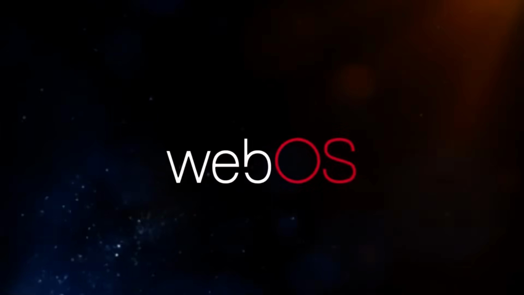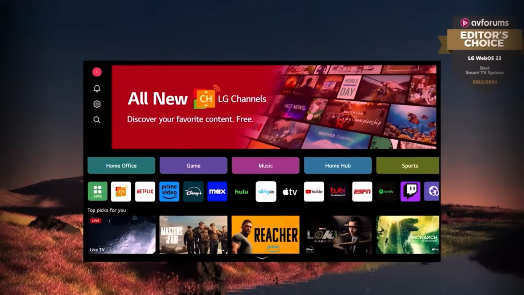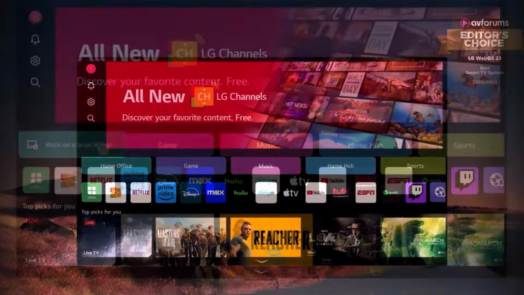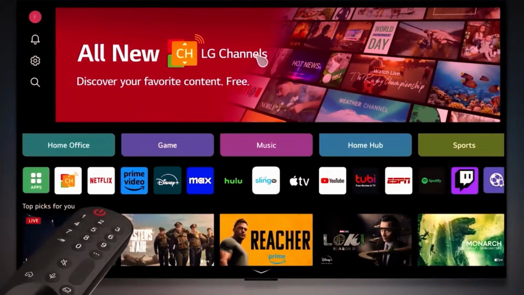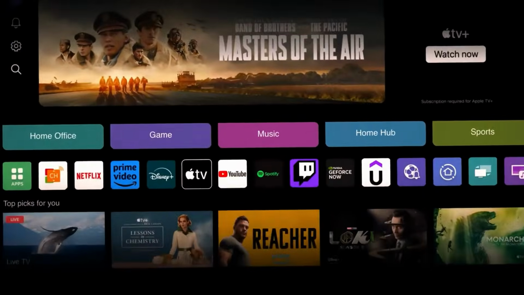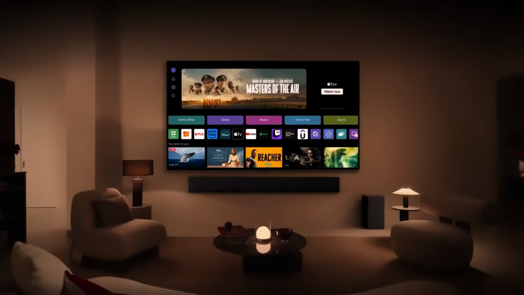Hello everybody. WebOS is LG's operating system that runs on LG smart TVs. In this video we show the basics on how you can use WebOS and some tips and tricks to get you started.